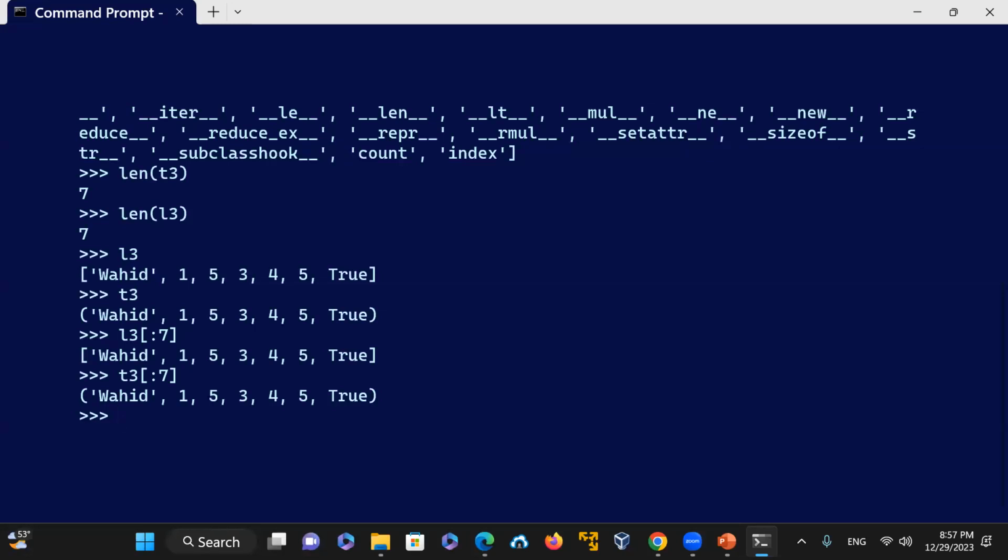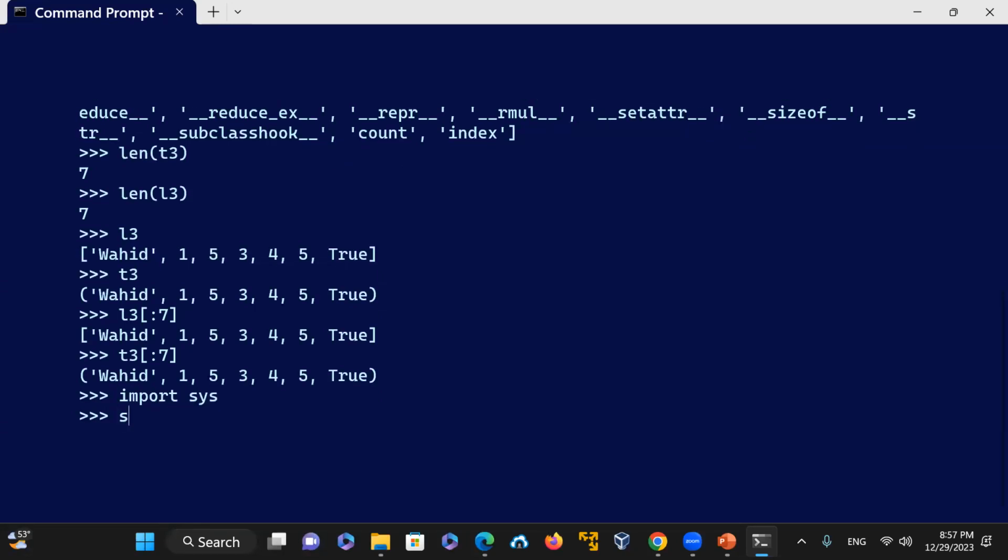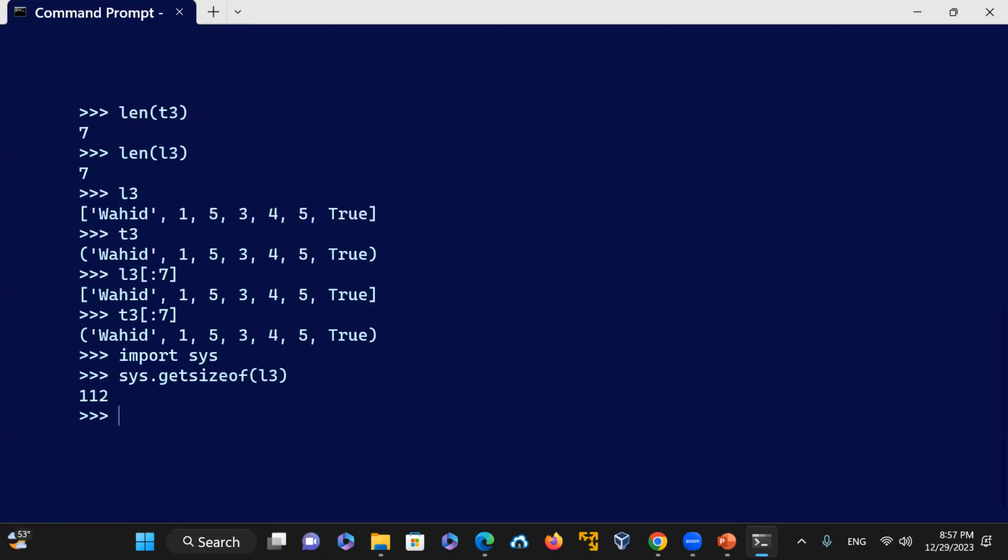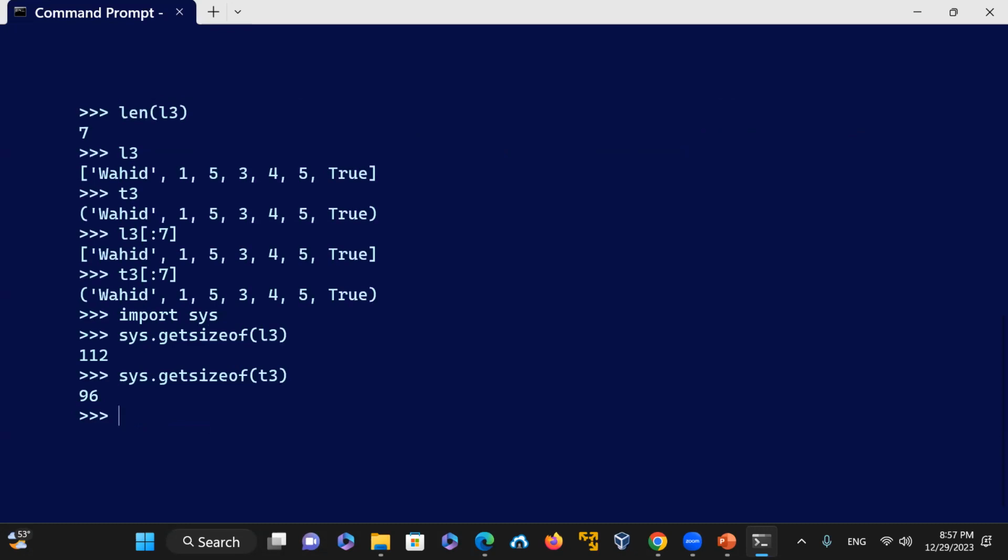However, when you import the sys module, there's a sys.getsizeof method. If you do that for L3, you can see it is much larger in bytes, because there is a lot of overhead on a list. And notice that T3 takes fewer bytes of storage, storing the same data type.